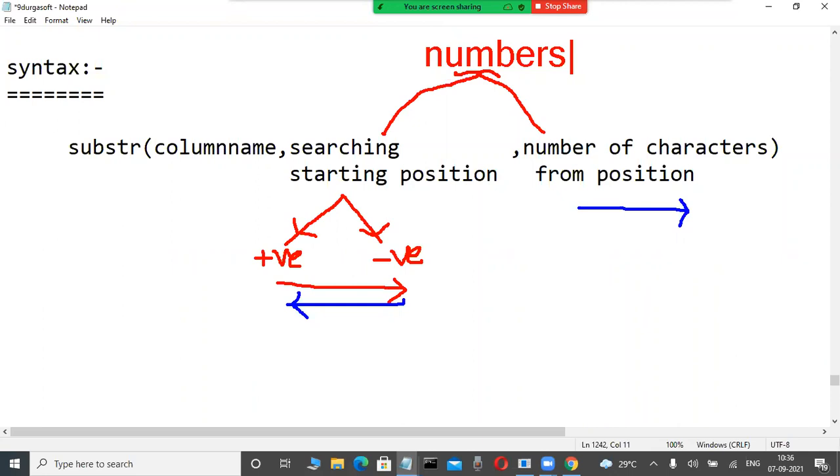SUBSTR, column name, comma, searching starting position, comma, number of characters from position. The second parameter can be negative and positive also. The third parameter, number of characters from position, is only a number. Left to right only, right to left is not there. But the last two parameters must be numbers. Write numbers, that is important actually. Completed this syntax. Syntax is most powerful.